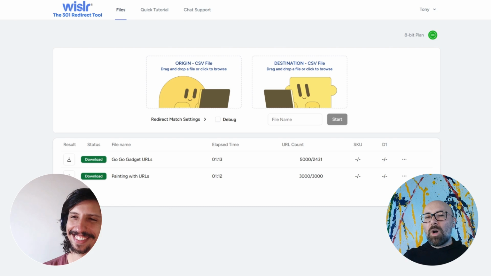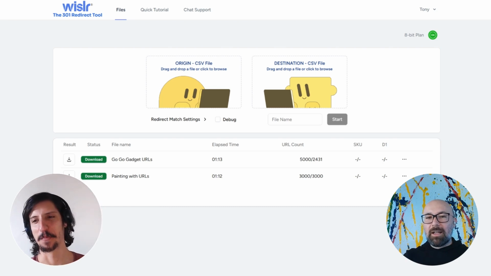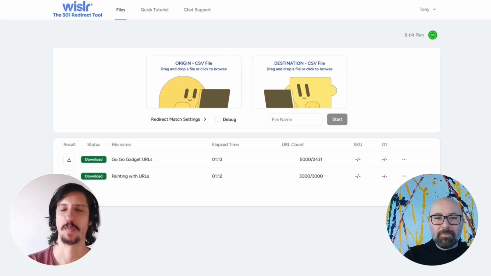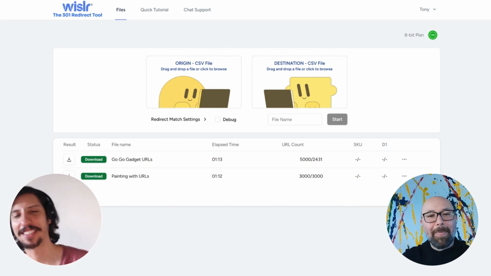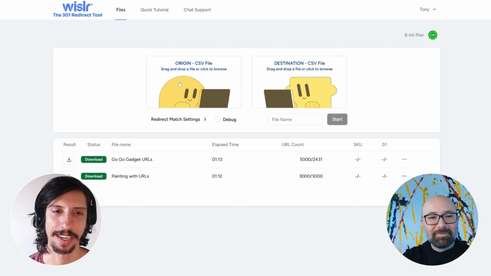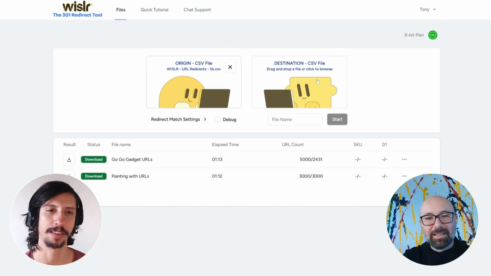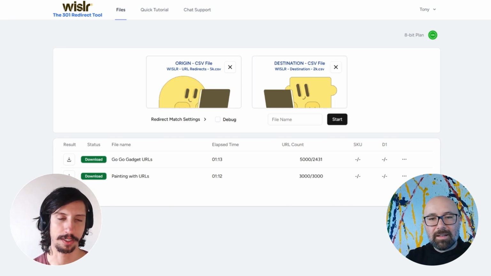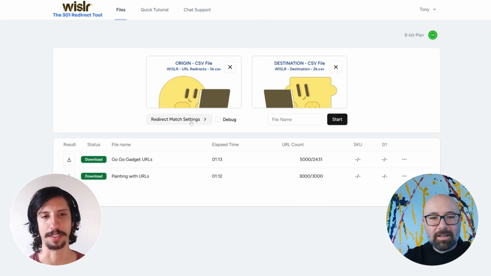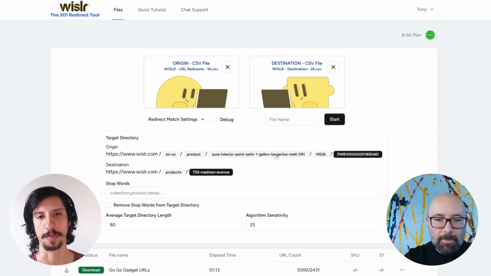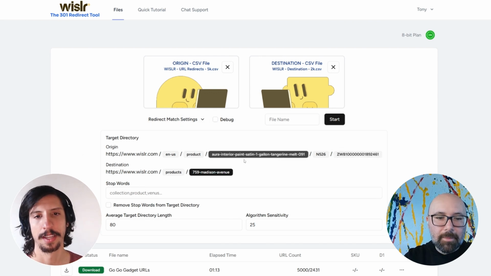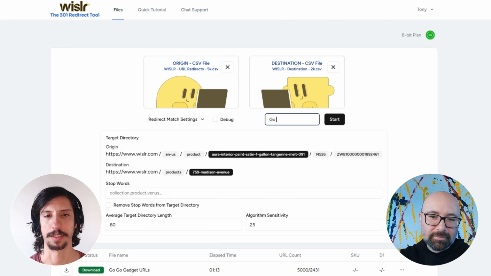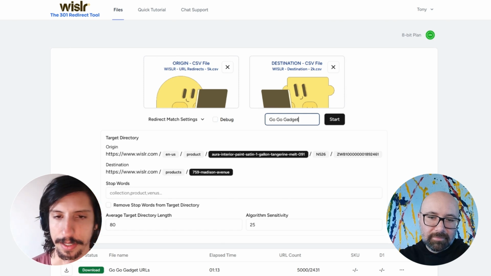Okay, Leon, let's walk through processing a file. You tell me what to do. I'll do it like I'm a customer taking your direction. So, where do we start? So first you can upload your data here, the CSV files with the URLs, the origin and destination. And then if you want, you can take a look at the redirect match settings that you can tweak to better adapt to your data. Then you can give a name to this file and click start.